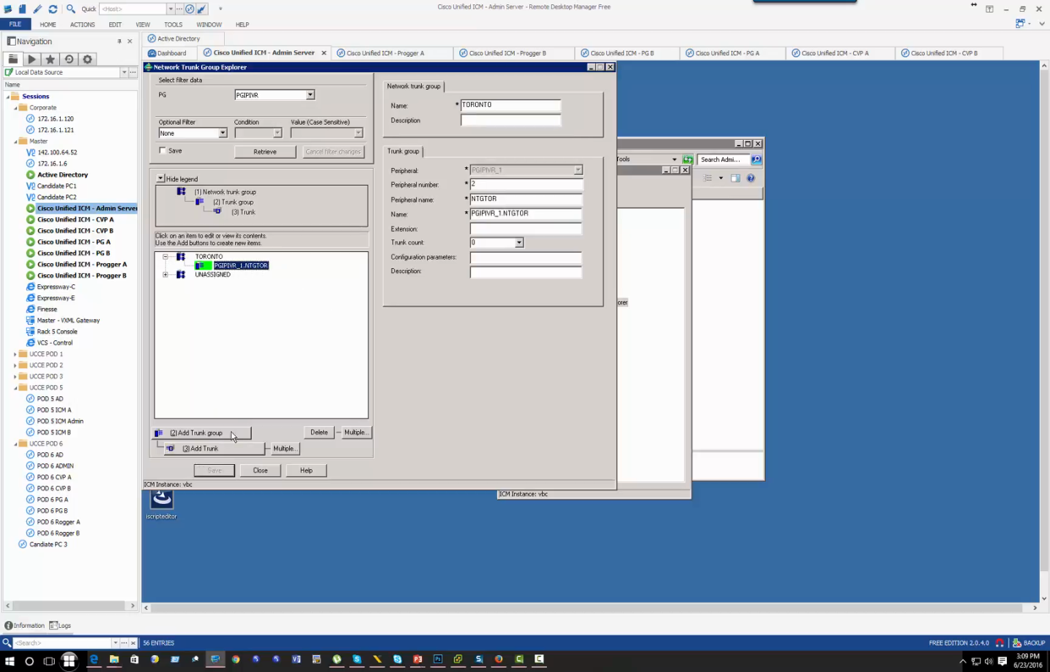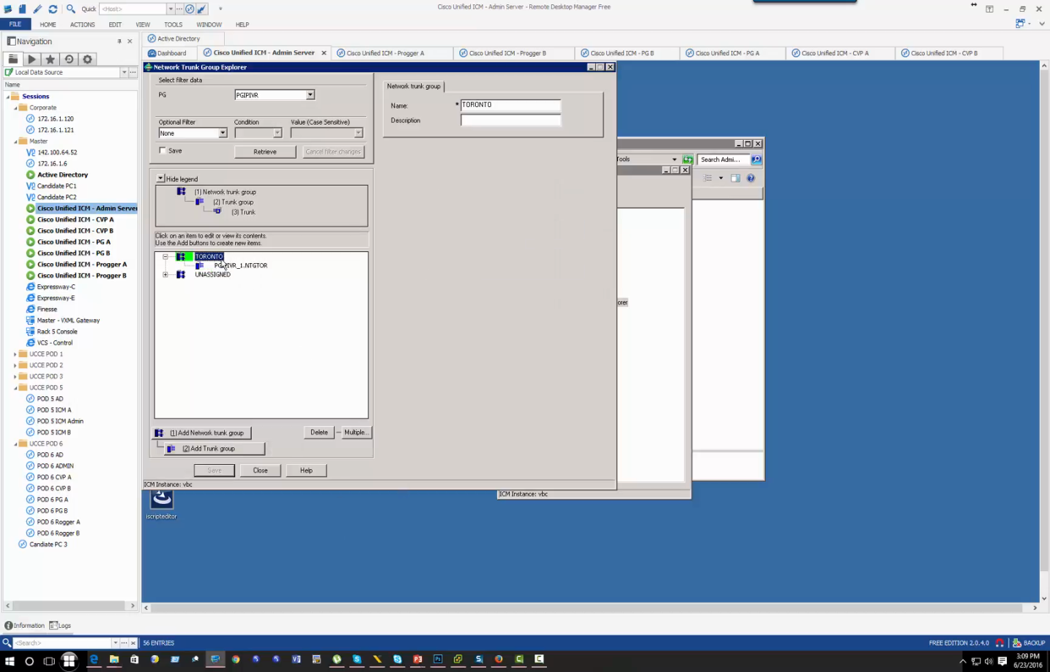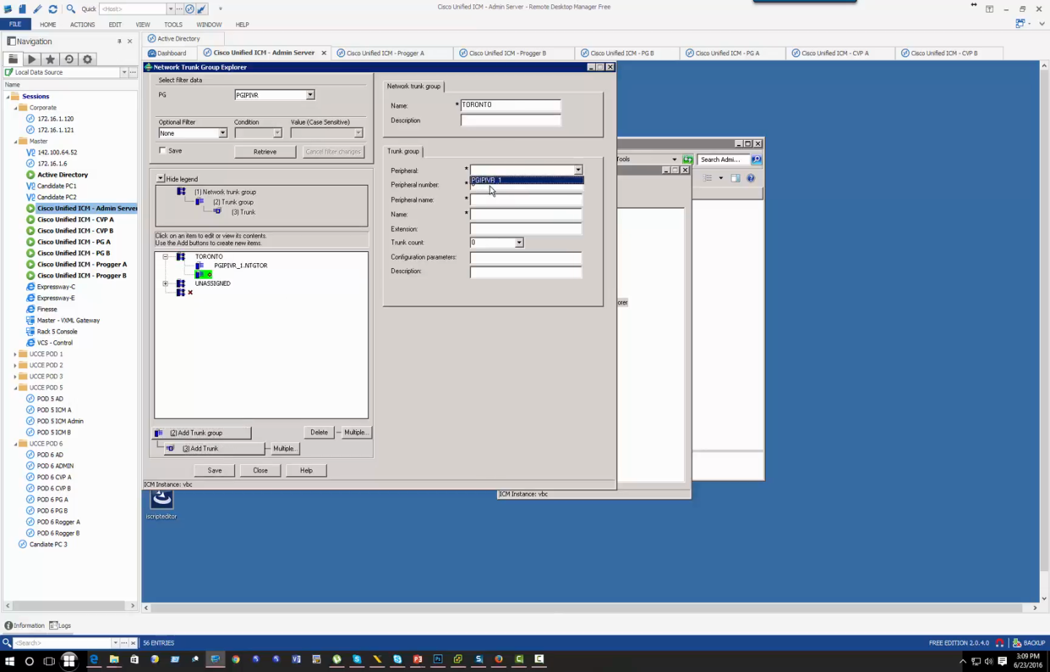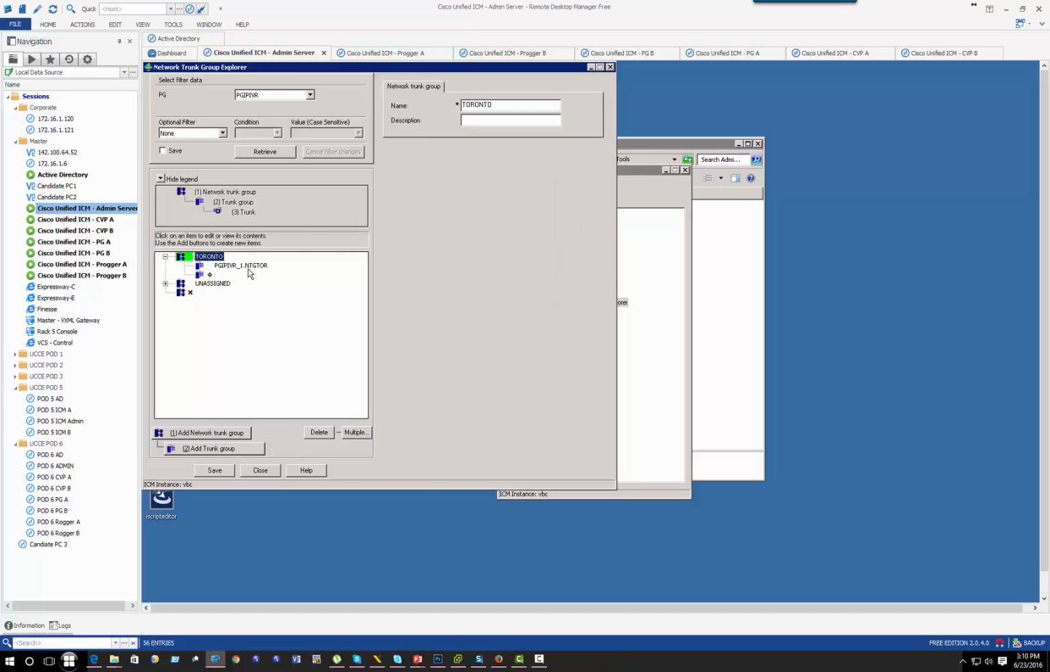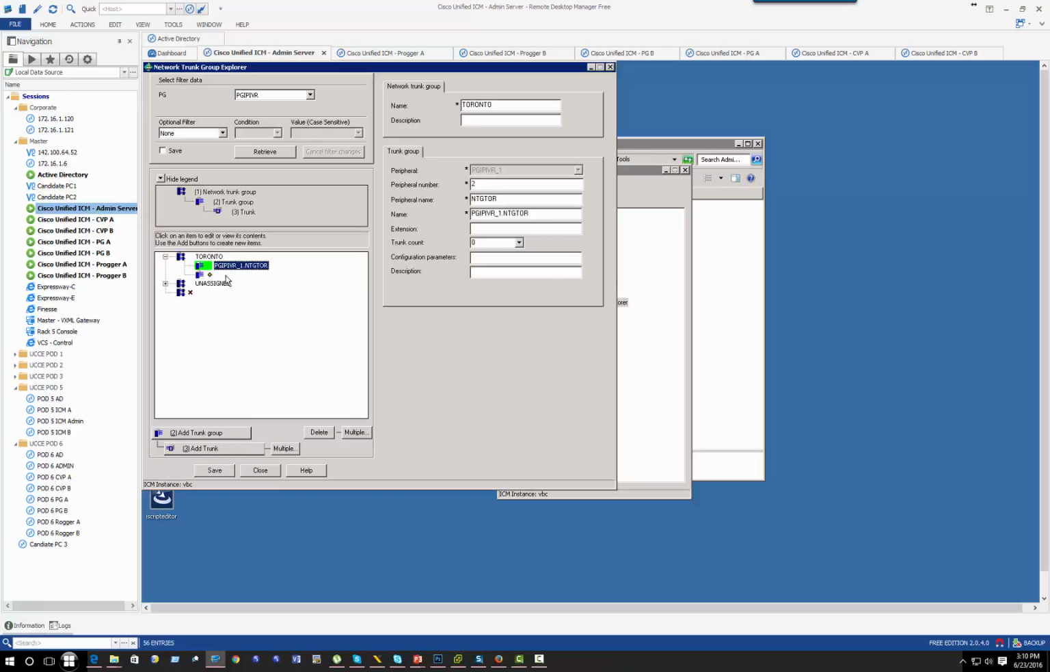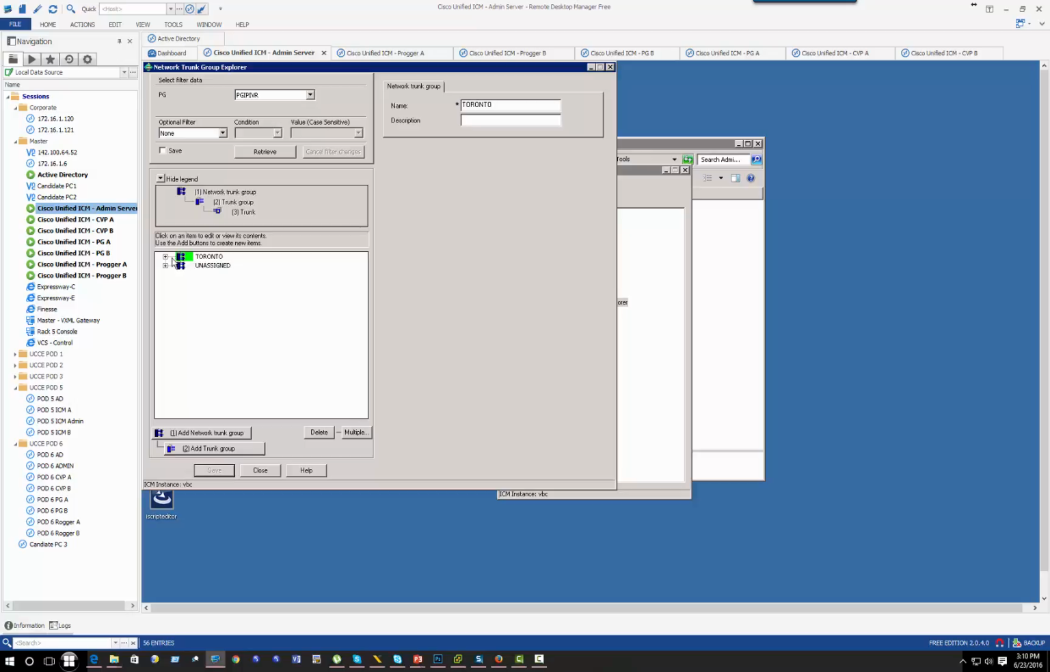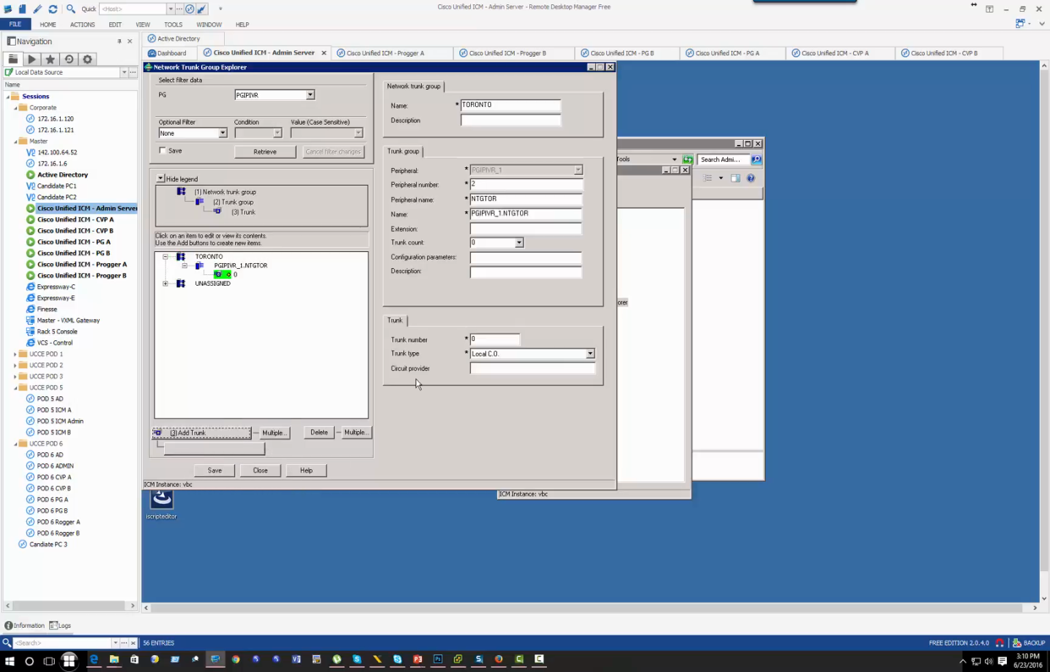Now once we save the trunk group, we're going to add a trunk. Now here's the thing: if I had a second peripheral, let's say this is PG IVR1, I could add another trunk group under Toronto, pointing to a different peripheral, for example. So what a network trunk group does is it's a collection of trunks. Okay. So we have the network trunk group, and then finally under the trunk group we're going to create what we call a network trunk. Sorry, a trunk group. So here we're going to add a trunk.